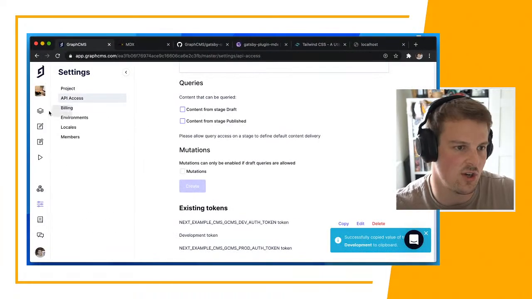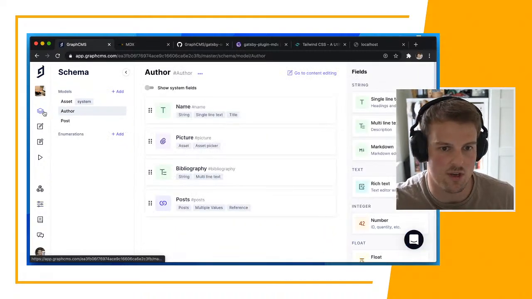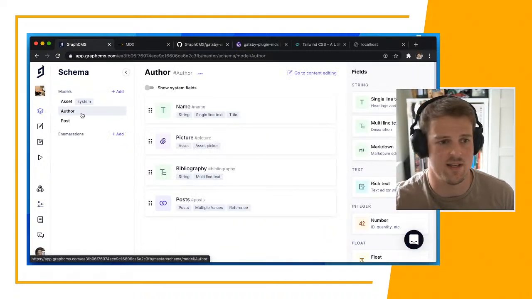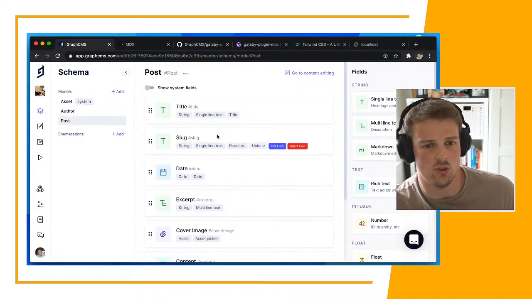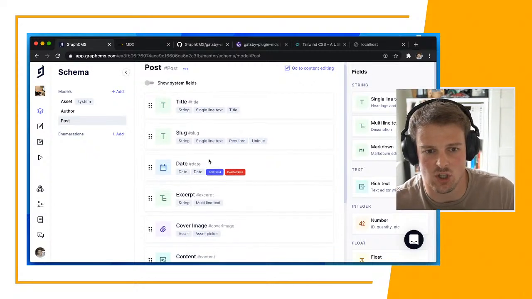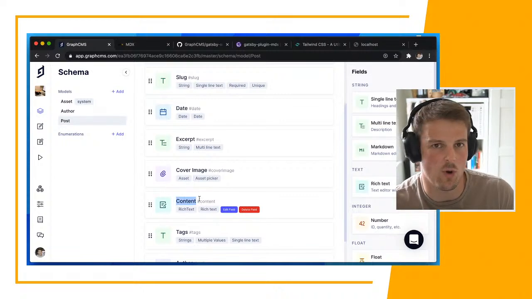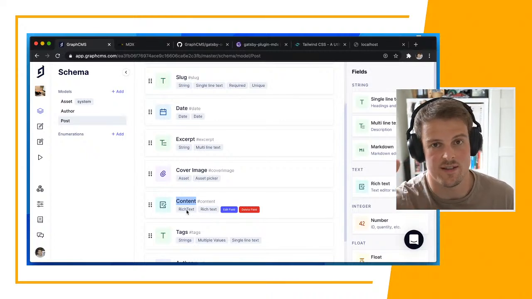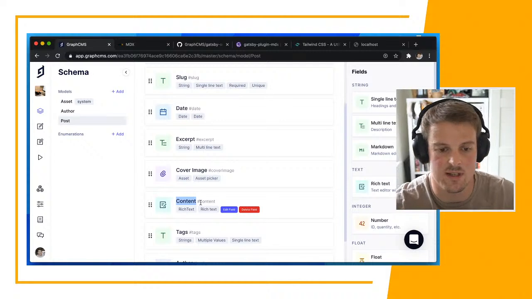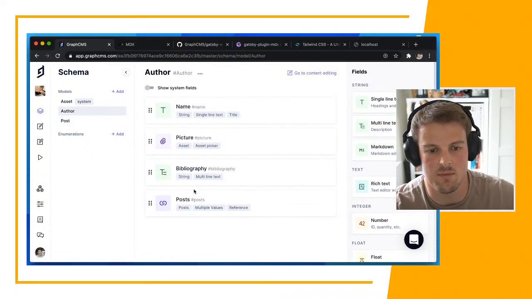So we'll just do a quick tour of the actual project that we have here. Here is our schema. Again, as I said, this is very basic. We've got two models, a post model and an author model. So post has title, slug, excerpt, content, which is what we're going to be mostly working with today. As I said, this is a rich text field, so we can get markdown from that rich text that's written in the CMS and use that in Gatsby. And you see there's an author reference there to this model, which has a name, picture, and so on.